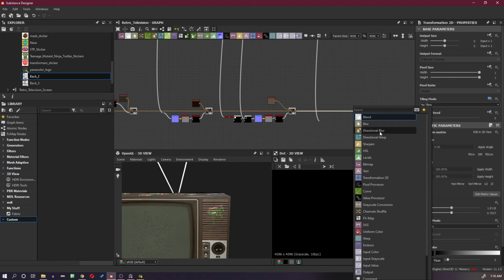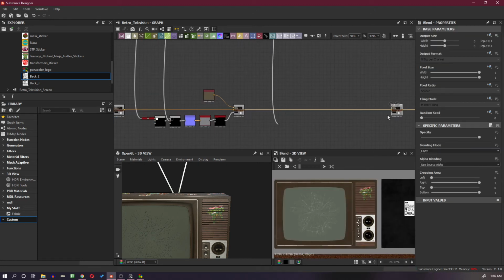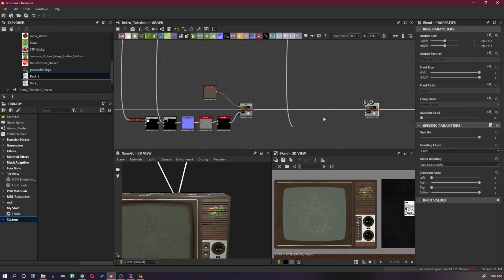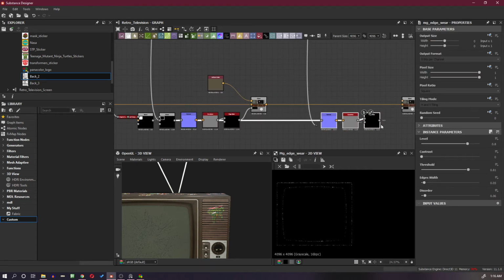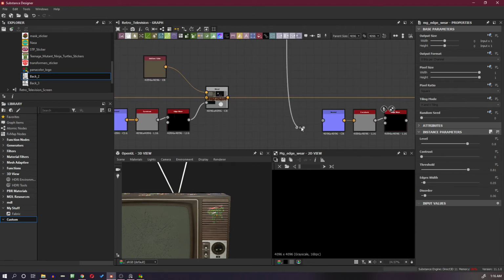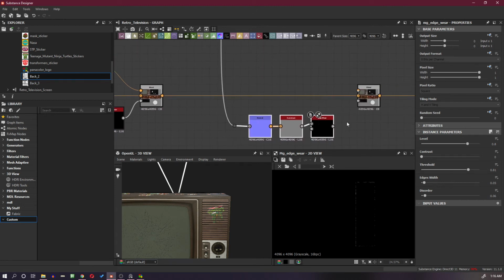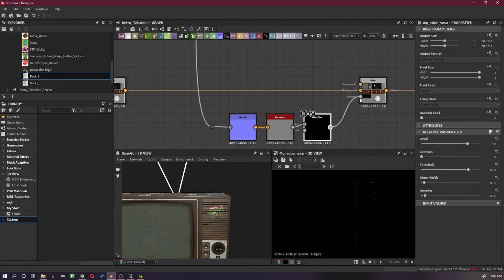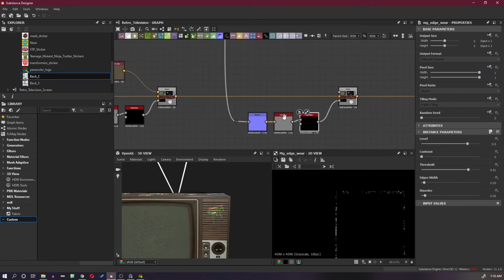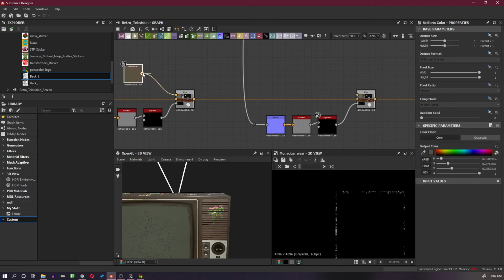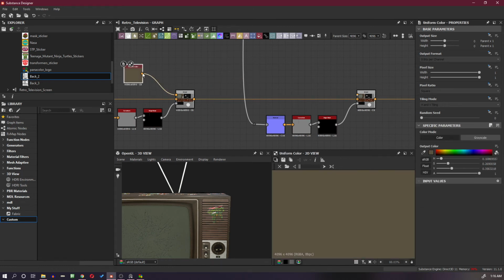I'll add a blend node here, and I'll use all these existing edgeware nodes. Okay. And then I'll connect this to normal, and this one I'll connect to the opacity of this new blend which I created. Now I need a uniform color. Okay, so I'll take this same uniform color and use it in this one.